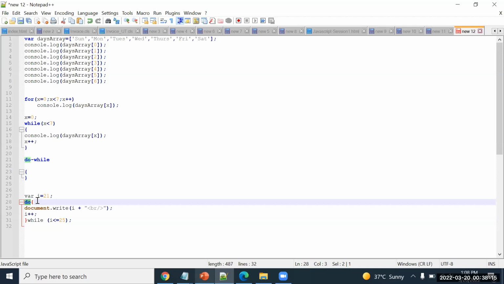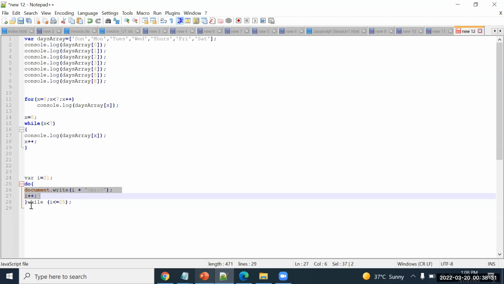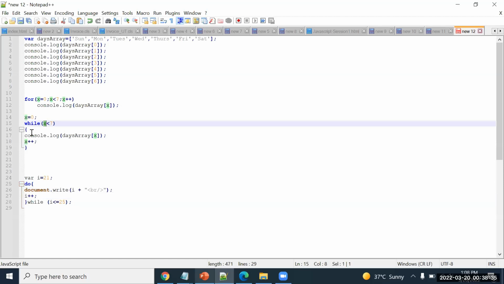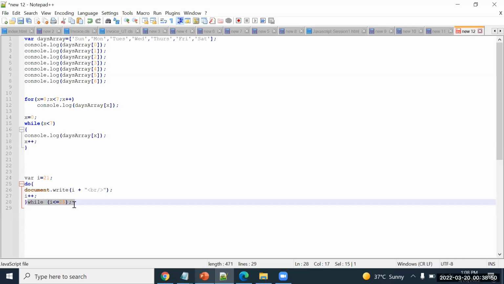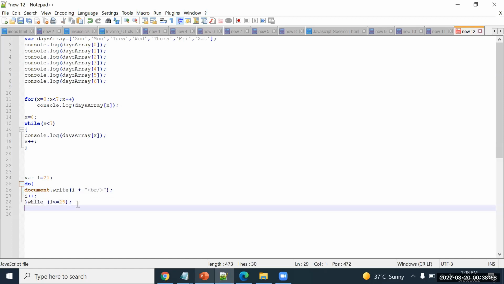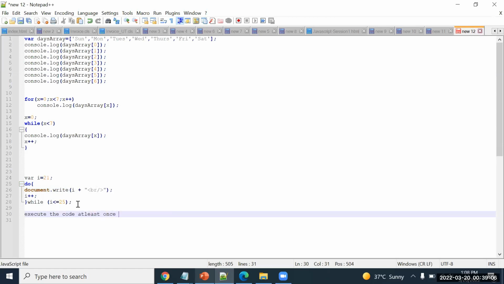We have a keyword called do, which means there is no condition check explicitly: do the statement once. So for the first time, it will execute these two statements and after executing, it will come to check the while condition. Which means here, check the condition and execute the code. But in do while, execute the code first and then check the condition. So this piece of code will get executed and after execution, it is checking whether to proceed or not. If this condition matches, it will proceed to the block again. If the condition fails, it will break. So the main difference is: execute the code at least once and check the condition after.